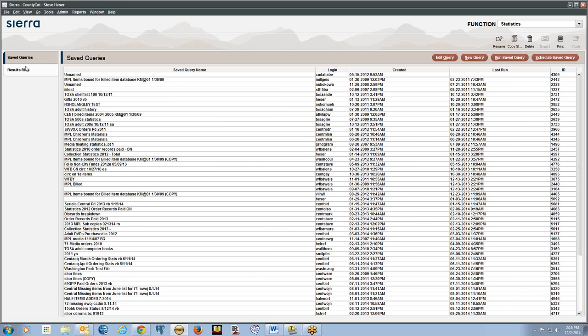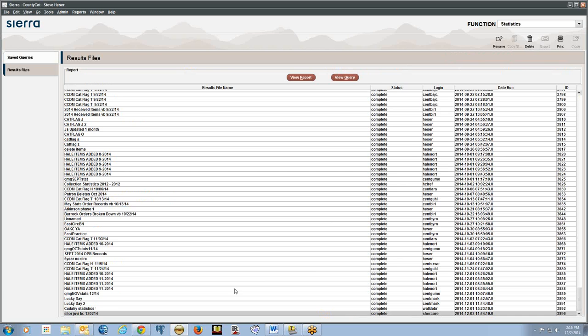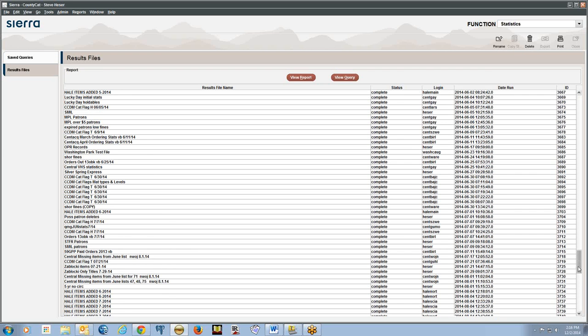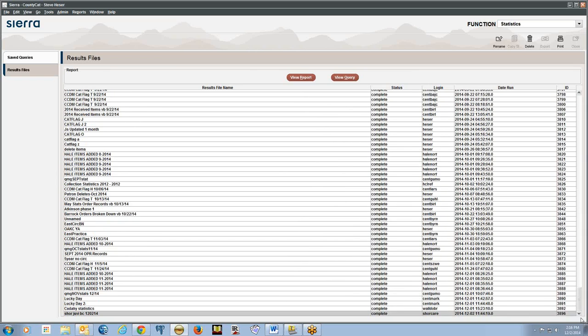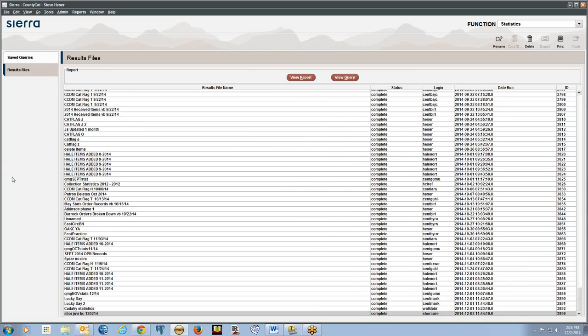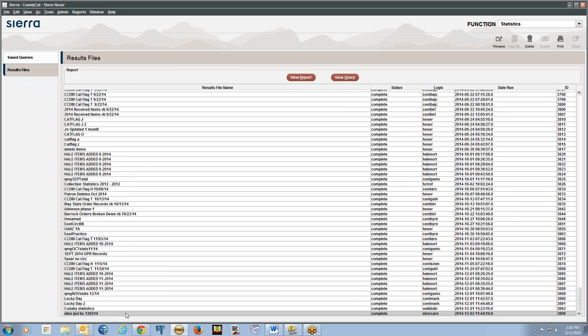On the second tab, we click on this, you'll see all of the saved reports that people have run over the years. I try to weed these out as best I can, although there's some quite old ones here. I think I'll be weeding out some more of these. It really doesn't affect the space on the server as much, so I'm not as worried about this area. But you can see there's quite a few saved reports here already.